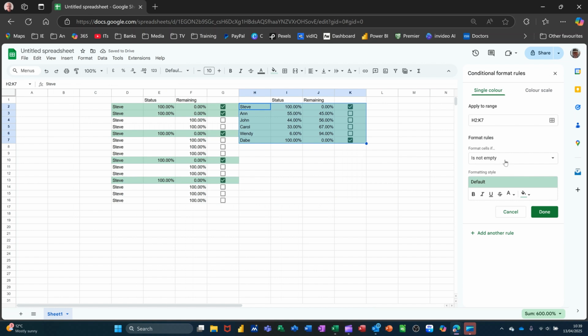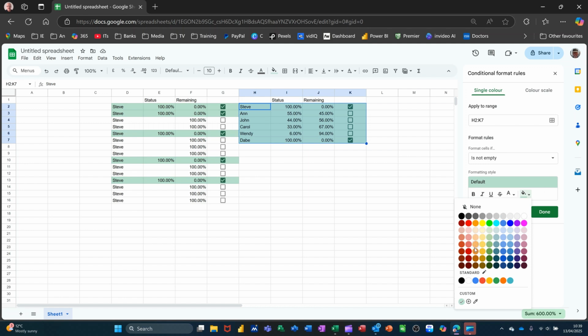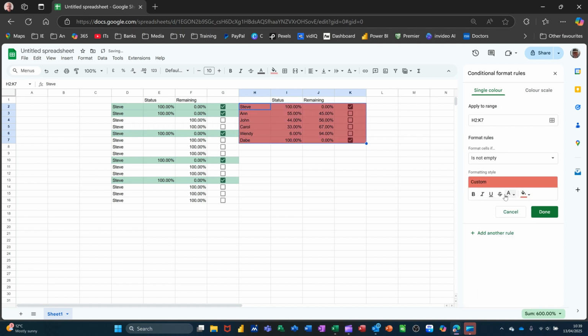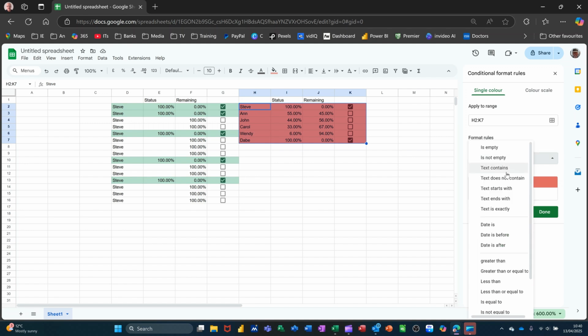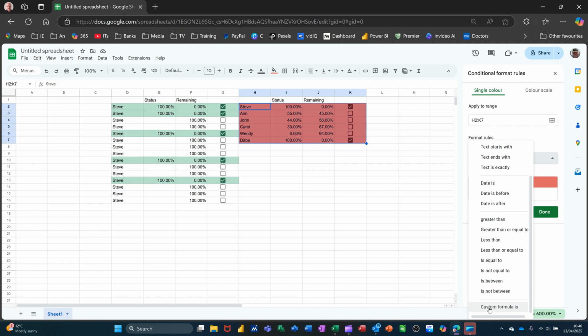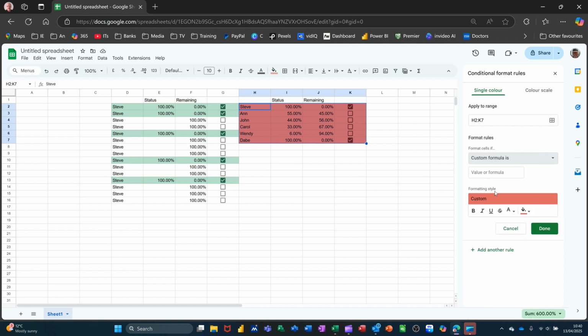Now the one I want is it's coloring green, so I'll do a different color. I'll do it sort of whatever color that is. Not a great color, but never mind. This is what you need to do. You need to go down to the bottom and use a custom formula. And this is where you put it in there. So if this cell equals true, I want it to color up pink.